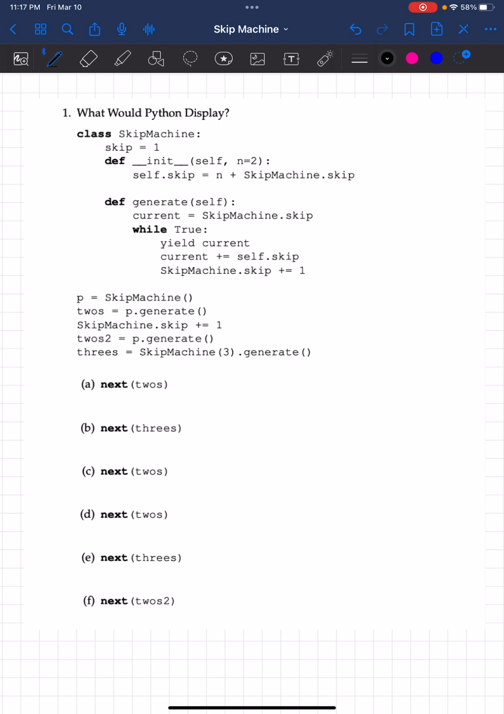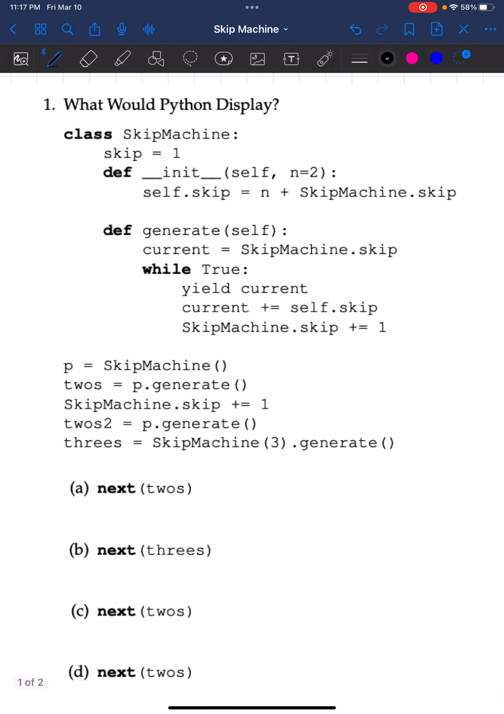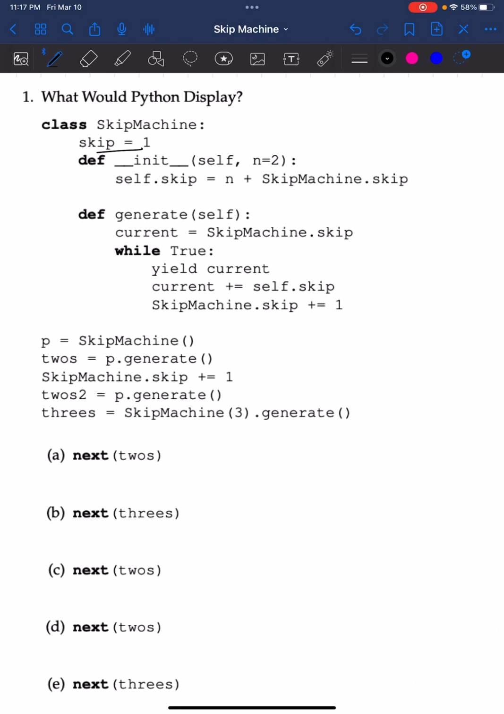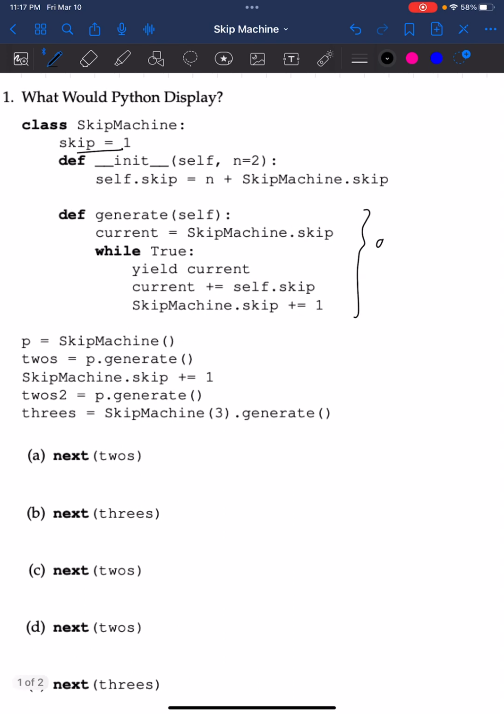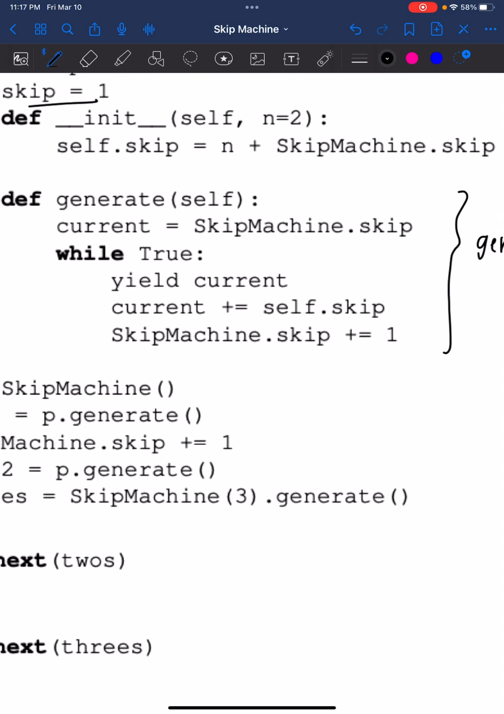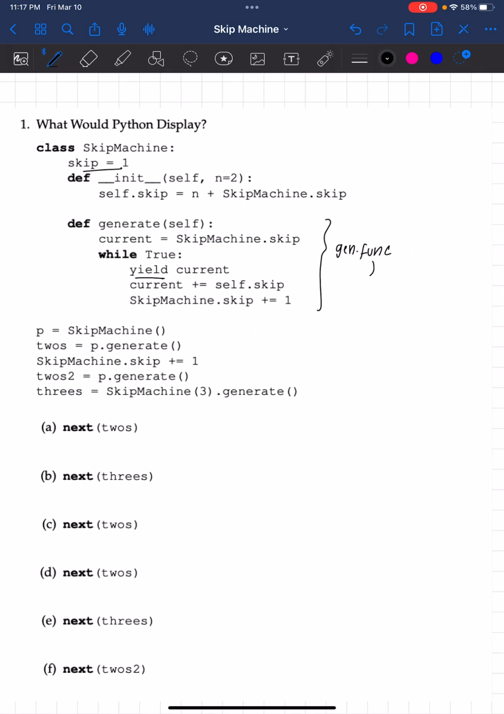Here we have a class SkipMachine. It has one class variable, skip. It has a constructor, and it has the generator function called generate. I can label this the generator function. We know that this is a generator function because it has a yield statement. This means that whenever this is called, it returns a generator object.